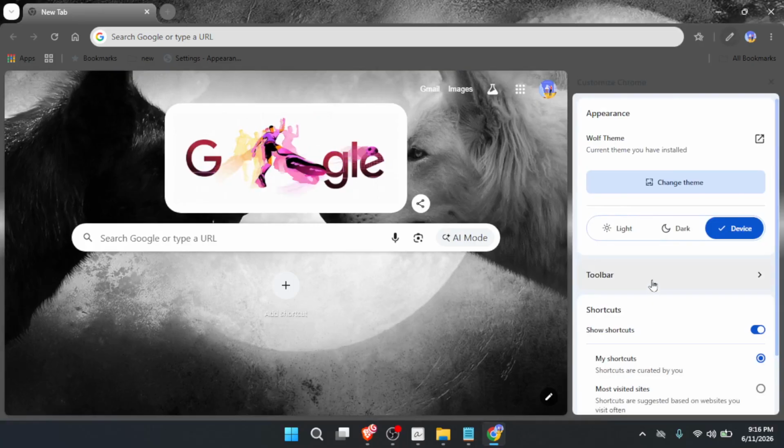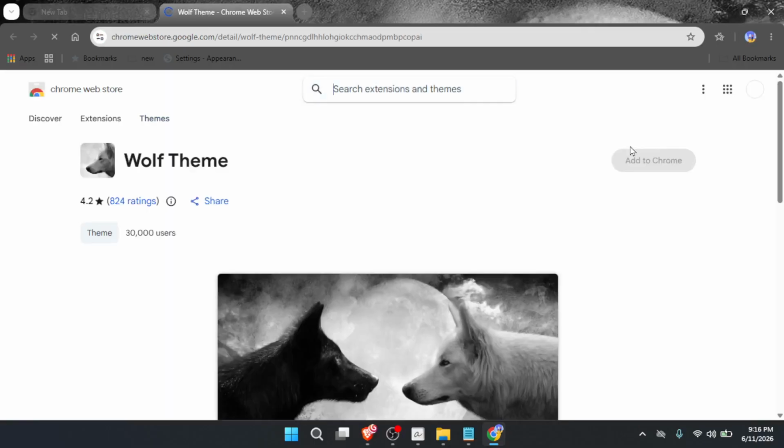And here's where the magic happens. At the very top of that side panel, you'll see your current theme displayed. It might show the name of the theme you installed or just a preview of the colors. Click on that section. This tells Chrome, hey, I want to manage this specific theme.